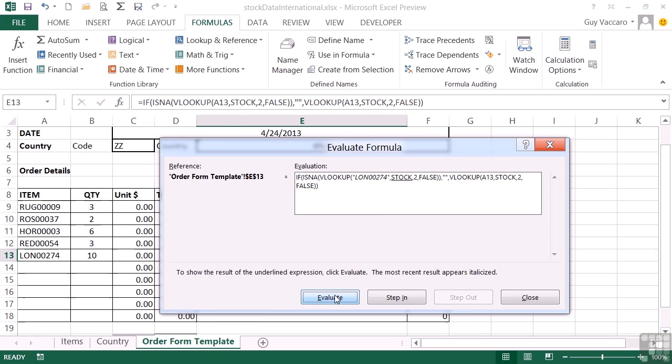Let's Evaluate, and you can see that it converts the A13 to the actual value, which is London 00274. If I then click Evaluate again, it evaluates more of that VLOOKUP and shows us the address of the lookup table. So that's the Stock named range, that's its physical range. When I then click Evaluate, it evaluates the lookup to London Latte Mug Boxed. So it's now going to calculate the ISNA on that text value. Evaluate, and that returns FALSE because it's not NA. The next part to be evaluated is A13, which if I click Evaluate, we know that's London 00274.